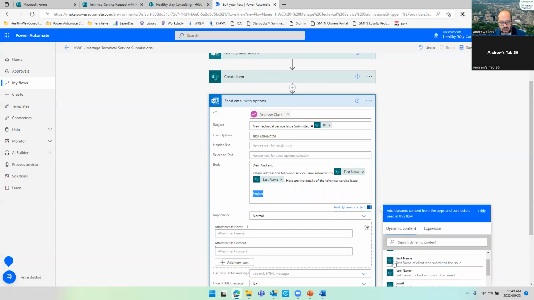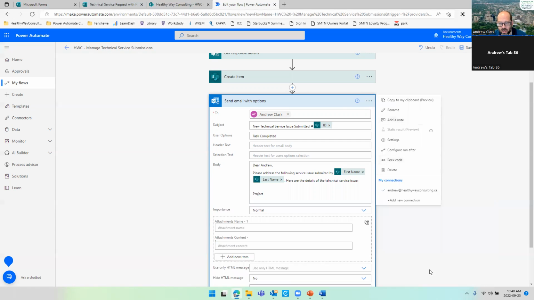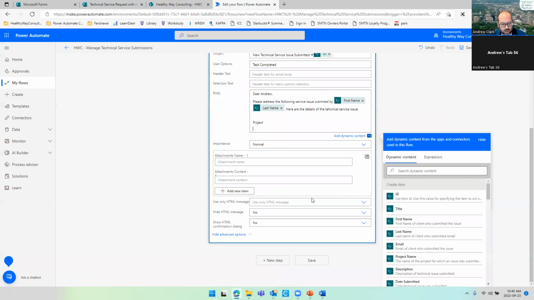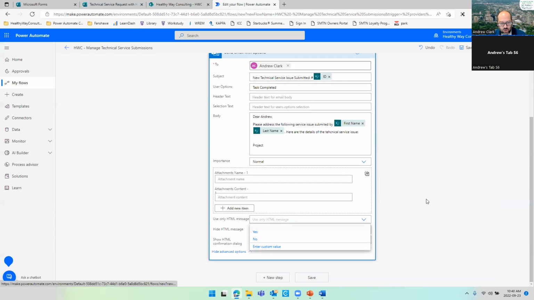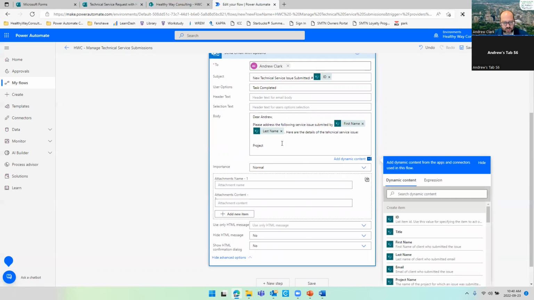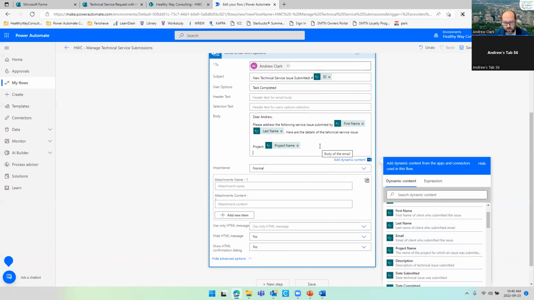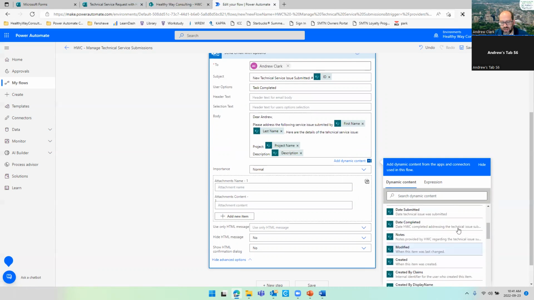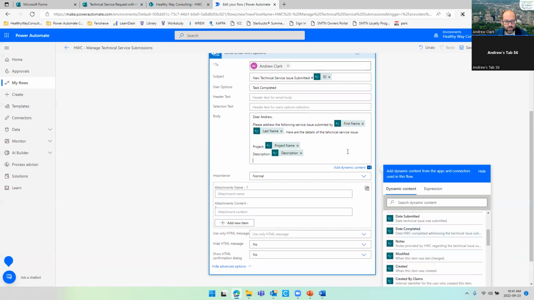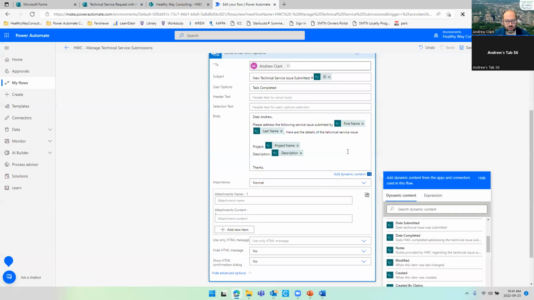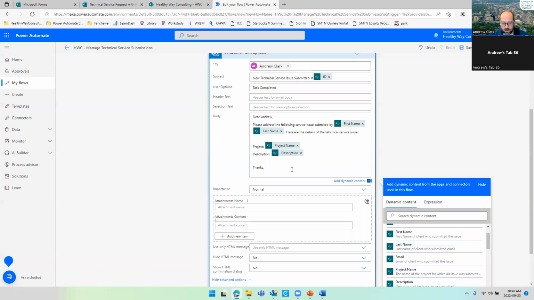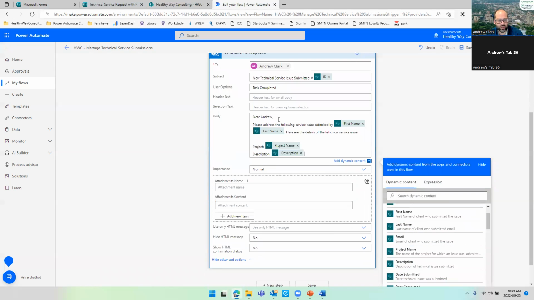And this can be HTML, so you can set it up to all be pretty. And you can use HTML message, yes or no. For this case, it really doesn't matter because it's just going to myself. So I don't care if the formatting is a little off. So I'm just going to simplify this. Project name and description. I'm going to put those two things in there so that it gets added to my project. Okay. Thanks. And I don't actually even have to sign it or put Dear Andrew, because again, this is just sending me an email with the service information.